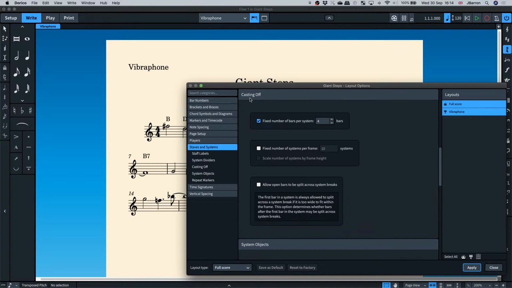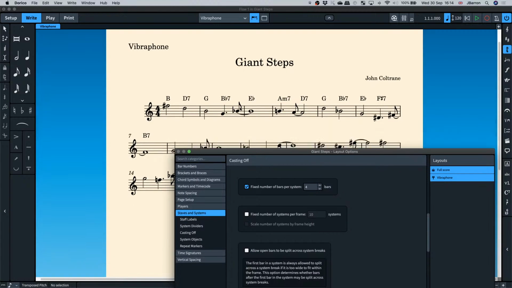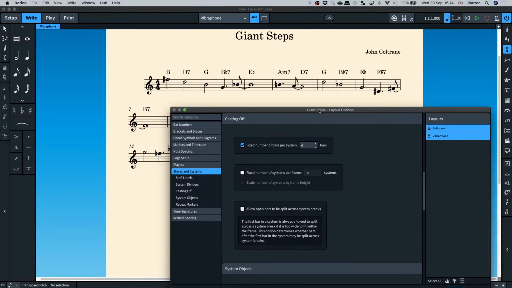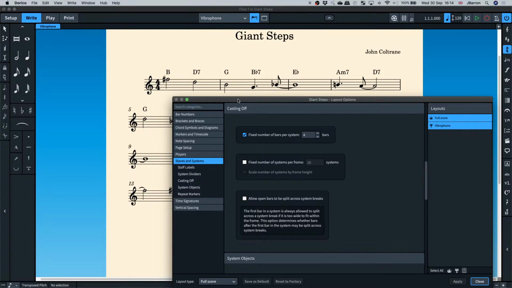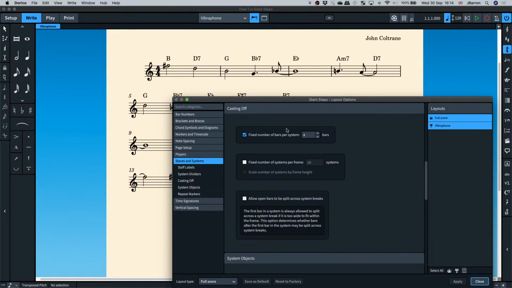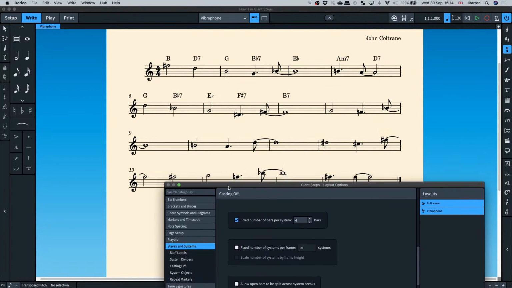So if you want a fixed number of bars per system, since this is a lead sheet. So there we go, if I tick that box and press apply, then we'll get 4 bars per system. So that option exists in there as well.